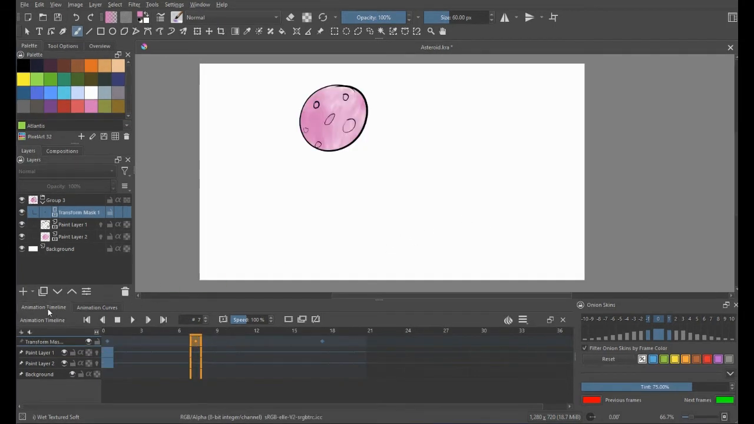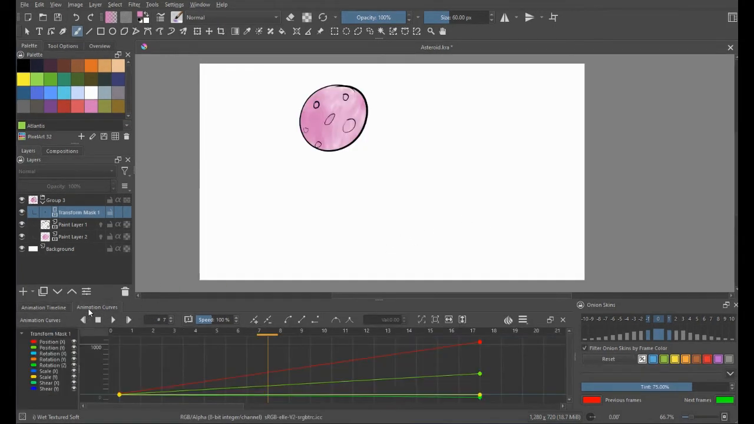In addition to the animation timeline docker, there's also an animation curve docker that allows you by default to animate opacity, but if you have a transformation mask, then you can also animate position, scaling, and rotation.